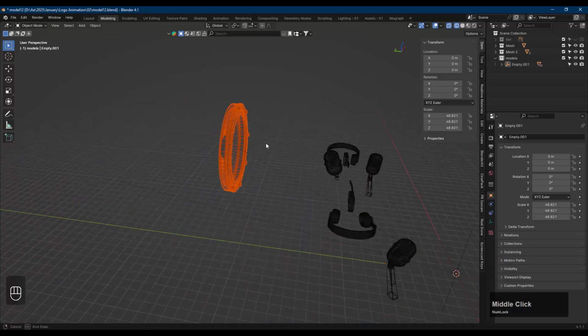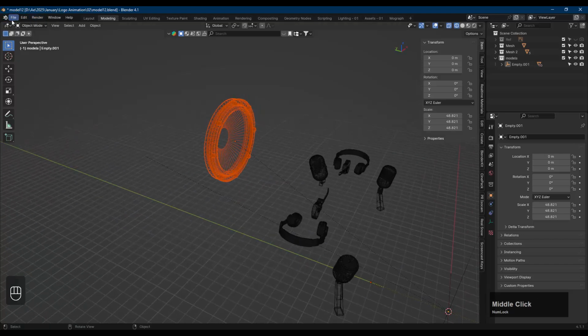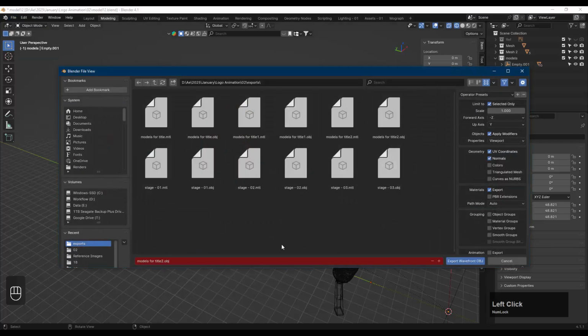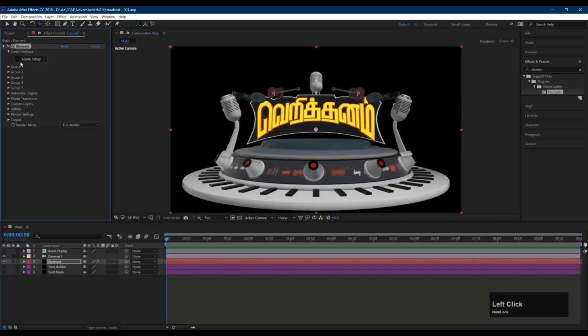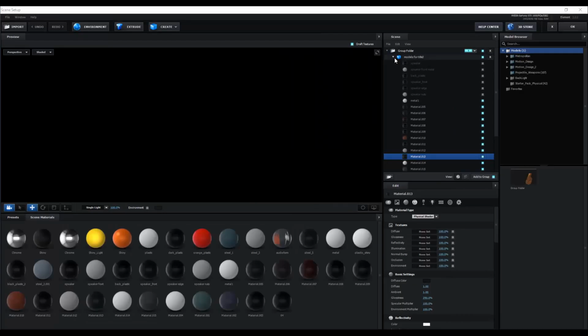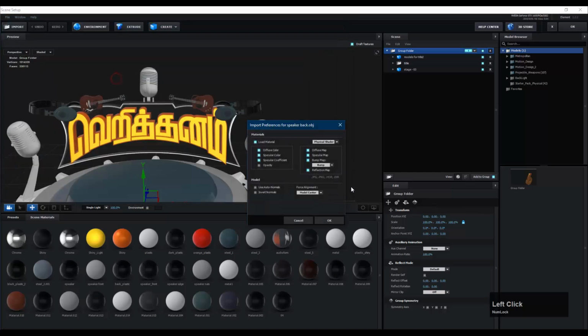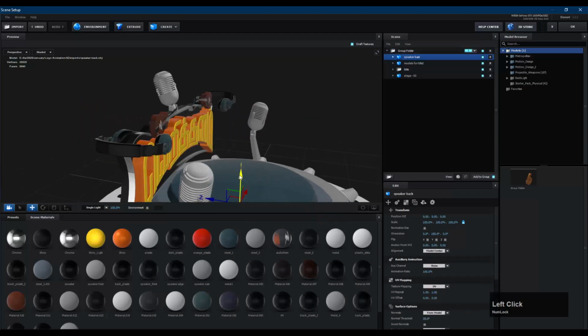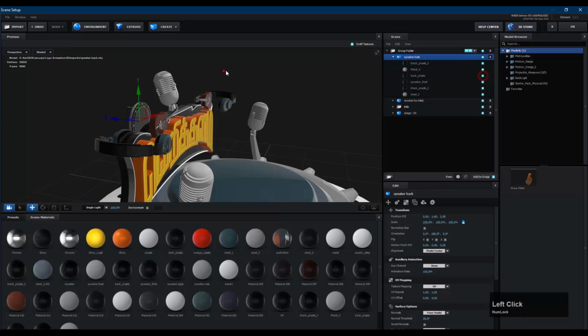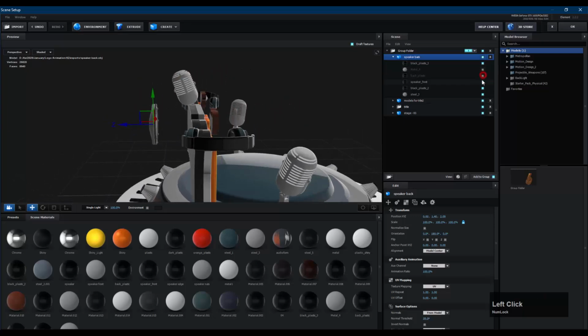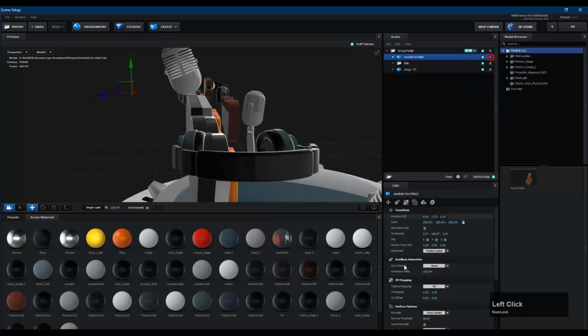Just select these. Make sure you are in the outline mode. Just press Wavefront OBJ and then call this speaker back. Just use export and then go to scene setup again. Let's close this and then select this group, then import. Select this speaker back. Let's delete this.